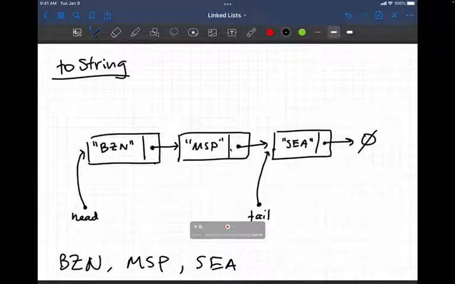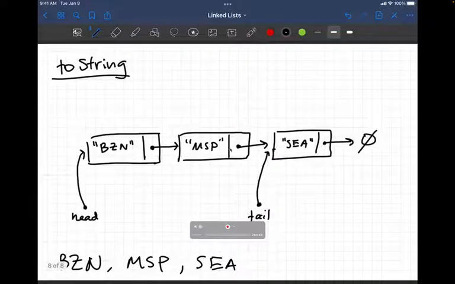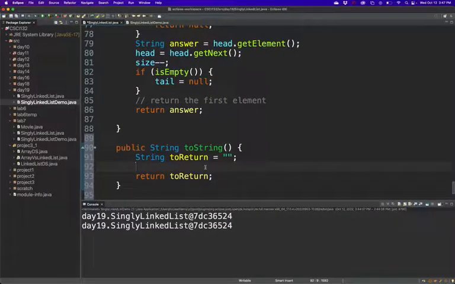Yeah, I'd have to first hop from head to the next node, which is the MSP node, and then I would have to get element. And so it's not going to be practical to just do head.getNext.getElement, head.getNext.getNext.getElement, etc. So our solution to that is to maintain a current node and update that as we go. So we're going to start with a node. I like to call it current, and it will start out as our head.